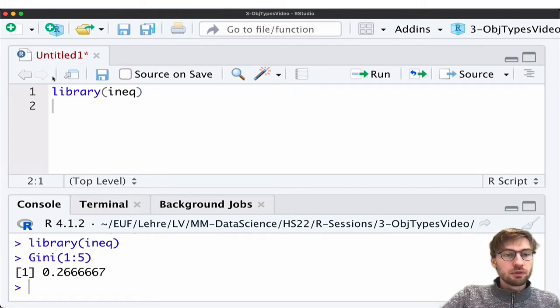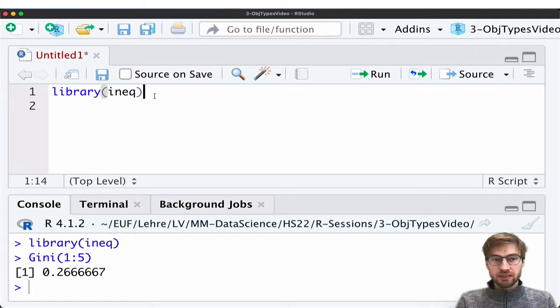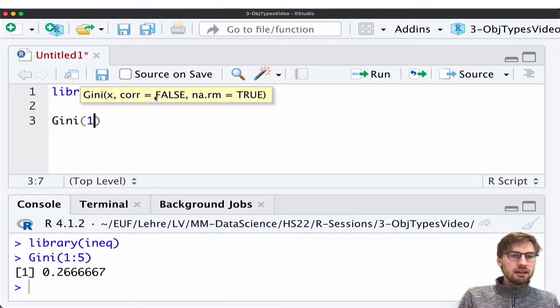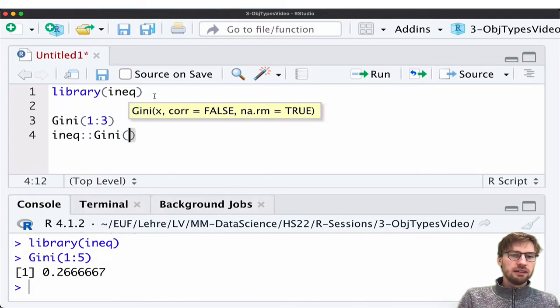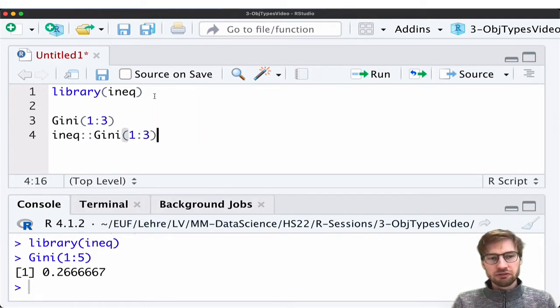So what this library call does here is actually it so-called attaches a package, meaning that R doesn't only look in base R for function or object definitions, but also in the package inec. Now, that is very convenient if you call objects from a package many times, but it can also be a little bit confusing because if you only look at the script, there's nothing that tells you that the function Genie is actually part of the package inec. So in this sense, this here is more explicit, and in general it's the better option. But if you're lazy, it's also okay to use library.